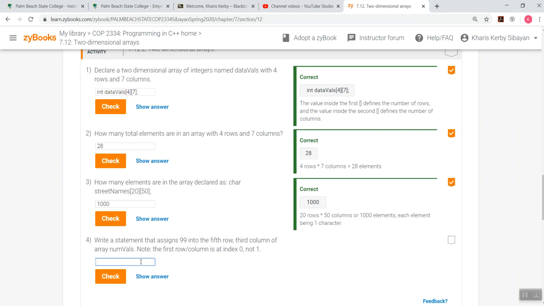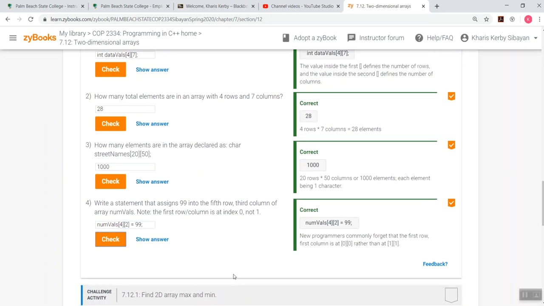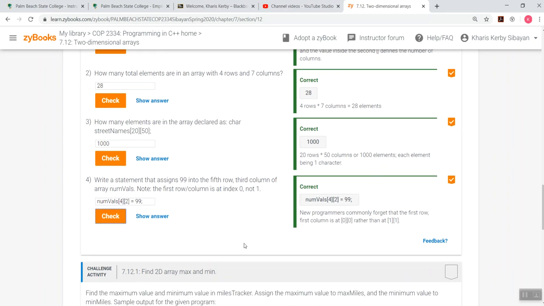Okay, let's try question number 4. Write a statement that assigns 99 into the fifth row, third column of array num_vals. Note, the first row and column is at index 0, not 1. So that's something very important. If that starts with 0, then you can do num_vals here and then 4, then 2 here. And then we're going to assign 99. Let's check. There you go. I hope you find this one helpful for you.